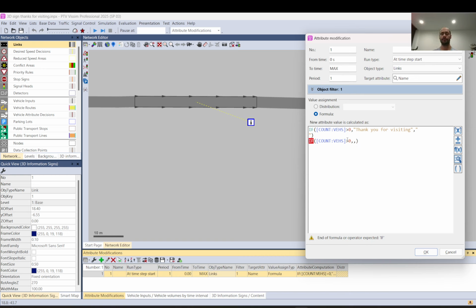So if the count of vehicles is greater than 0, then the condition is true. So it will output what I put here. I just put it in brackets because it's a string that I want to output, or a text, in other words. So I can just say, thanks for visiting.